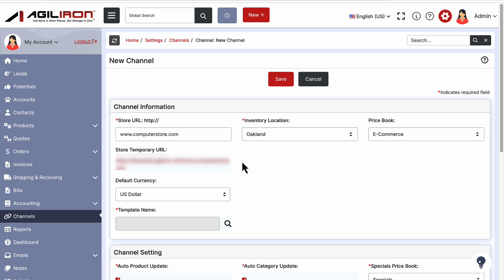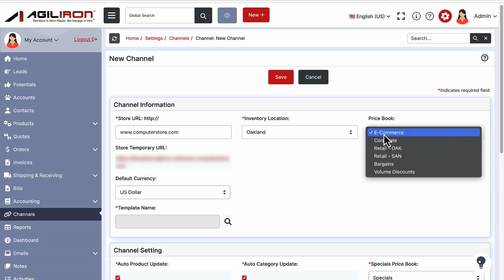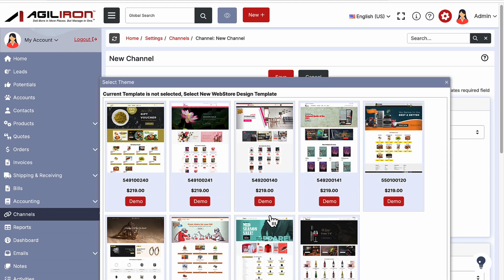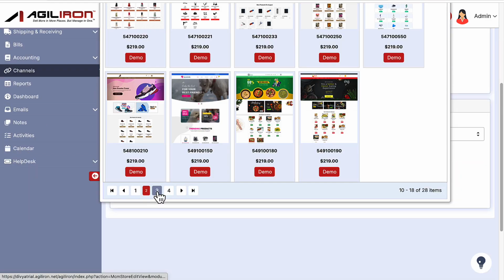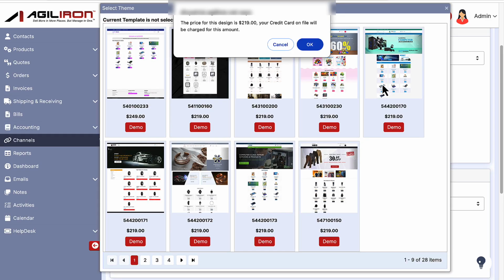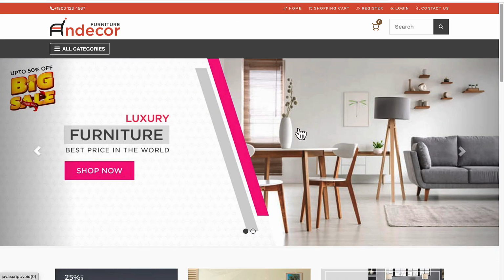www.computerstore.com. You select the inventory location and the price book that applies to this web store. You then select a design for the graphic layout of your store here. There are many designs to choose from. They range in pricing from $200 to $300. But that is a one-time cost. The design selection you make can be changed at any time simply by selecting a different design theme here. Let's take a look at some of the sample designs.